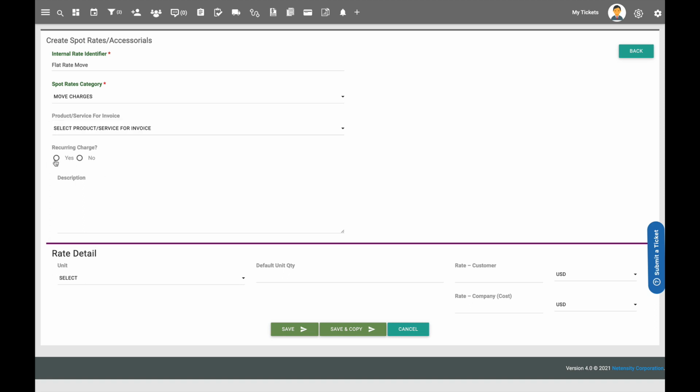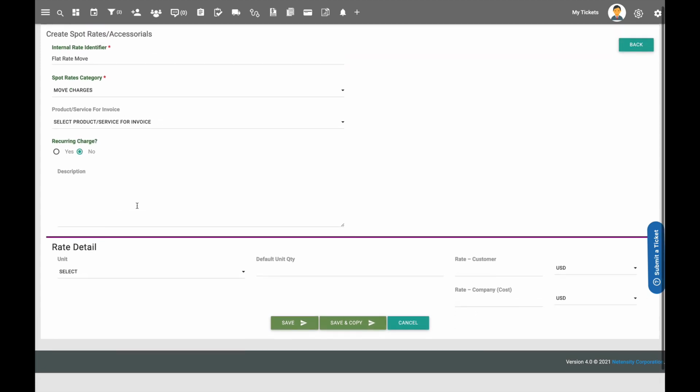And then next, this asks you if it's a recurring charge. In this case, we'll say no. Recurring charge is primarily used for storage. So I'm going to say no. And in the description, you want to input what you want the customer to see in your estimate. So this can be anything. For now, I'm just going to say flat rate charge for move or moving services. So you get the idea.